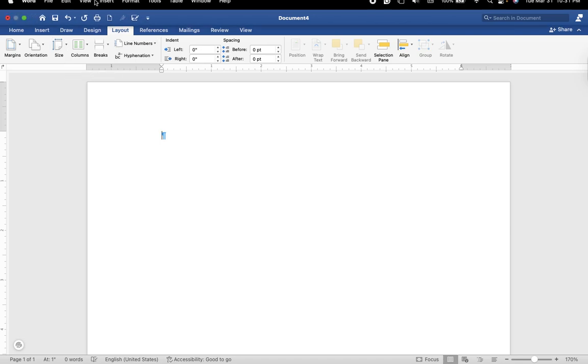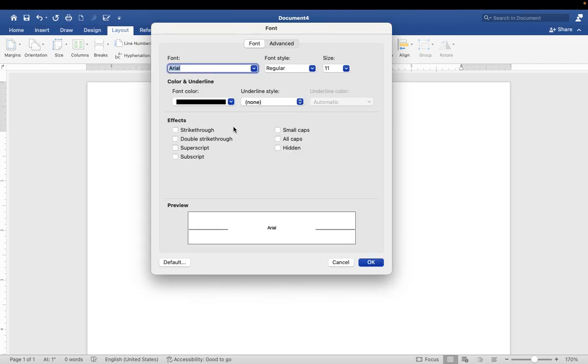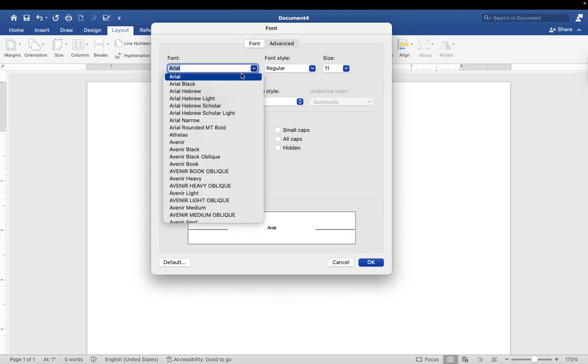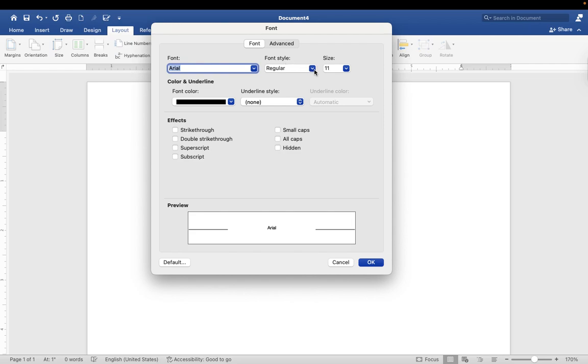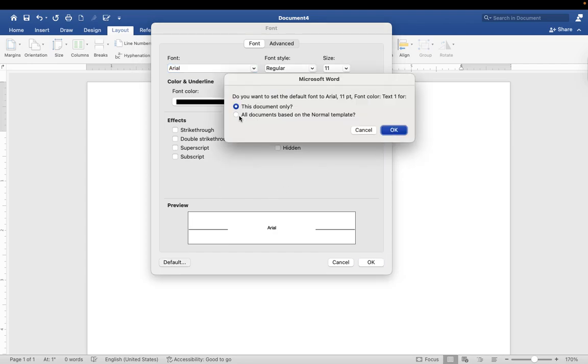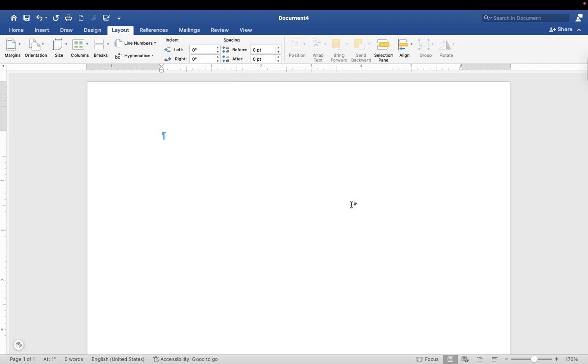And then you also have to format your font, okay? Since we are using APA 7th edition, and in MVC, we will be using font Arial, regular font style, and then size 11. Font color is black. And then set it as your default and apply to all documents based on the normal template. And then, okay. Now, we are ready to type the table of contents.